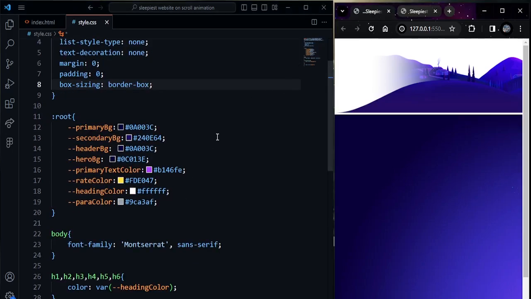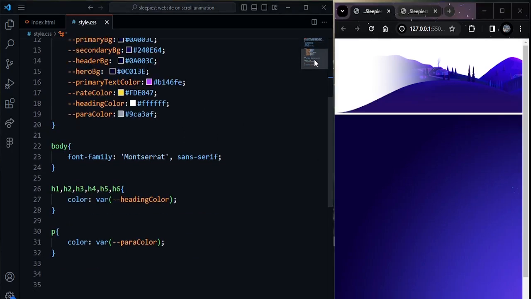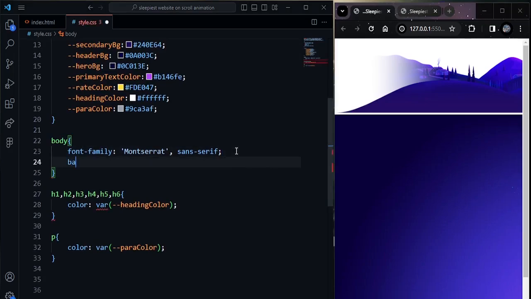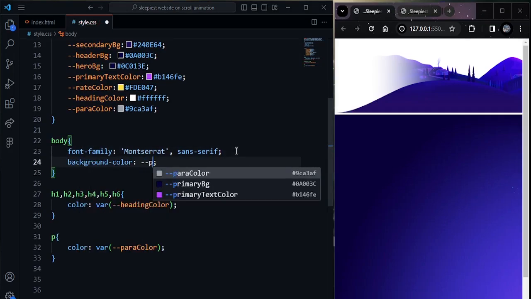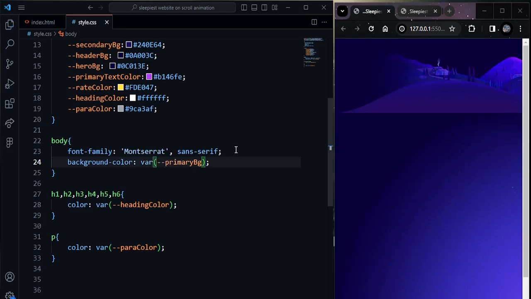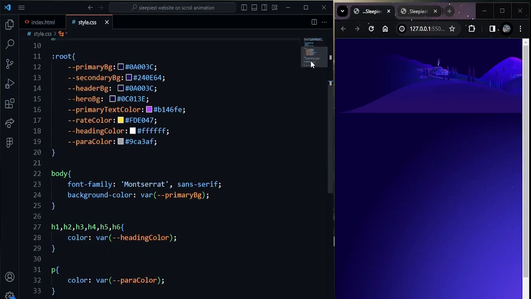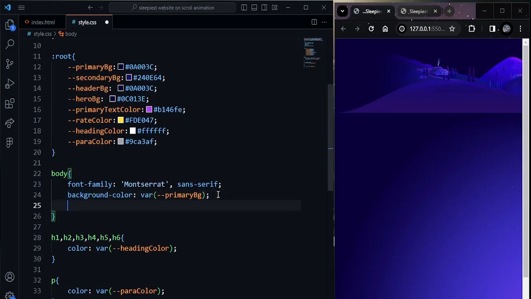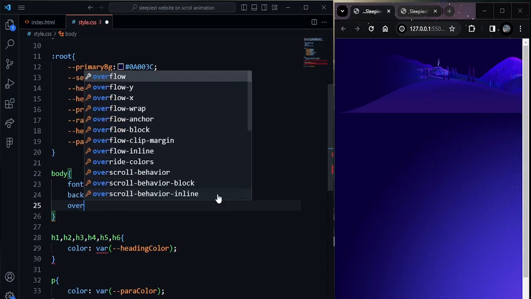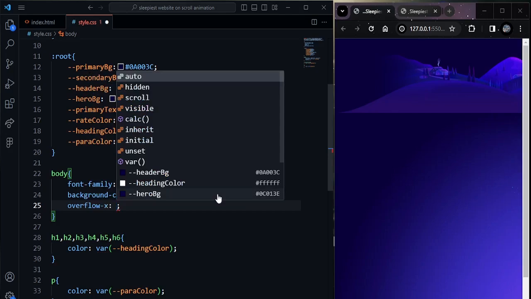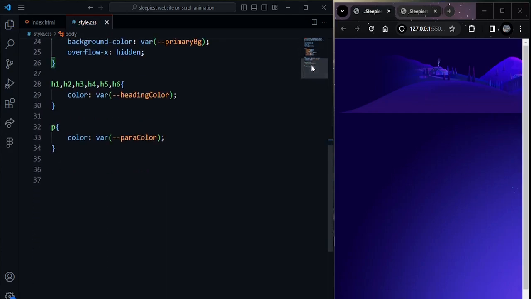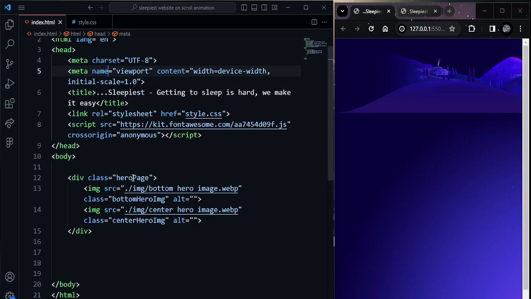Alright, okay, let's change the background of the body. Over here, background color primary BG. This primary BG I already declared in my root selector over here, and I change the background color to primary BG. And also I want to give overflow in the X direction, or the horizontal direction, as hidden. And let's give some style for the hero page container.